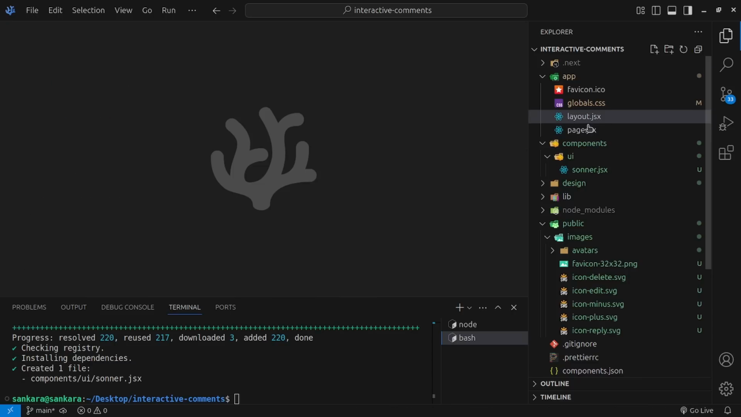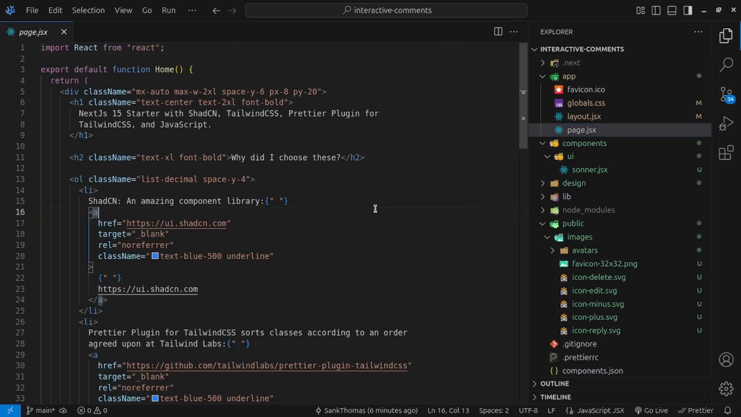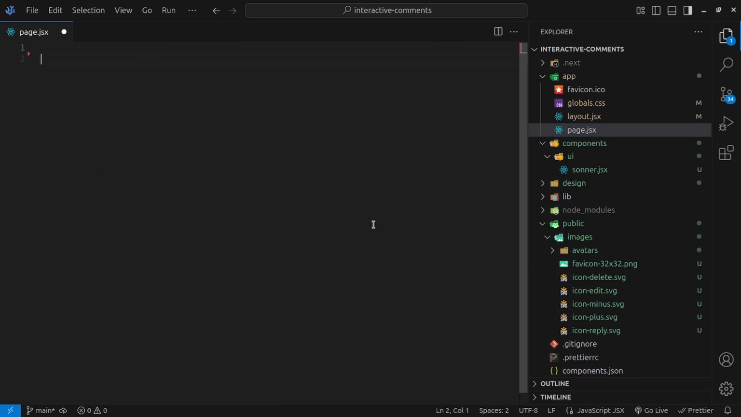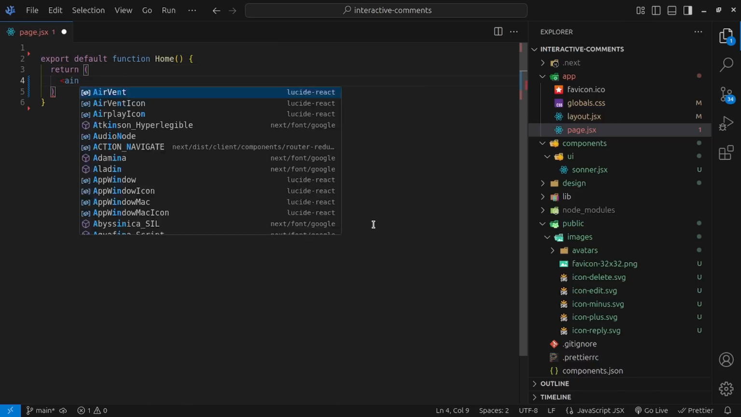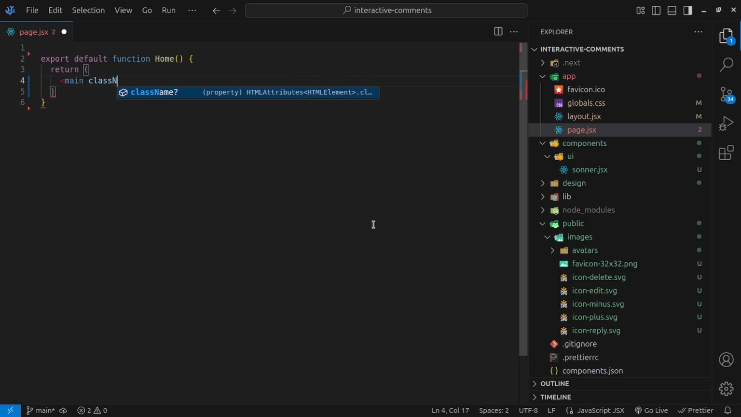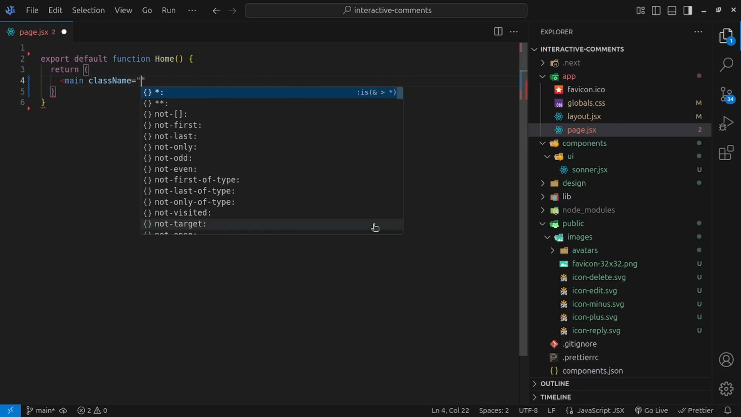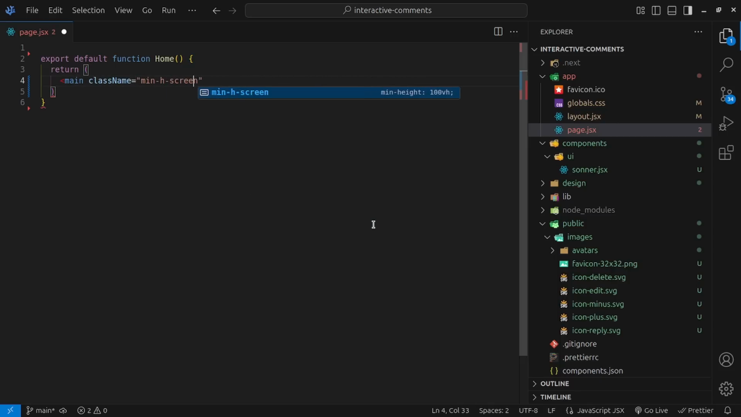And then with that we can now jump into our page.jsx. We can remove all this. We can say export default function Home, and then inside here we're going to have our return, and we're going to be returning a main element, and this main element is going to have a class name here of min-h-screen, and then bg-slate-100, then padding all around of 6.